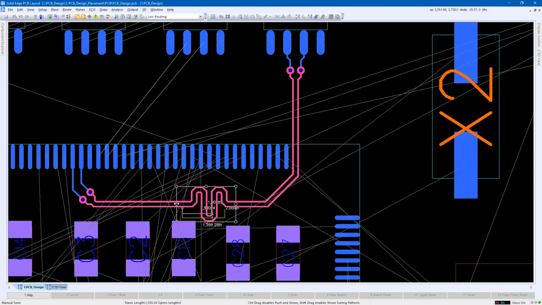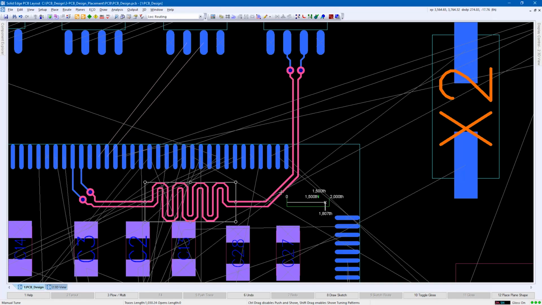Routing is completed extremely quickly for both the novice and expert PCB designer. It's just that easy. Edge PCB design tools will have you designing electronics in no time.